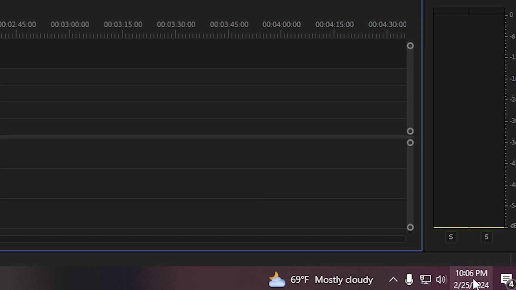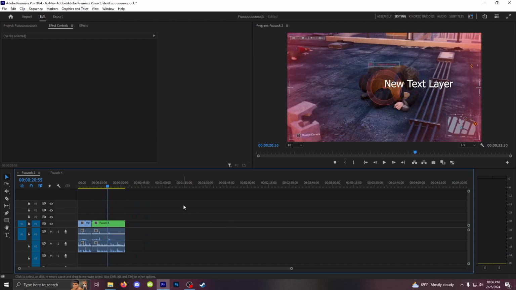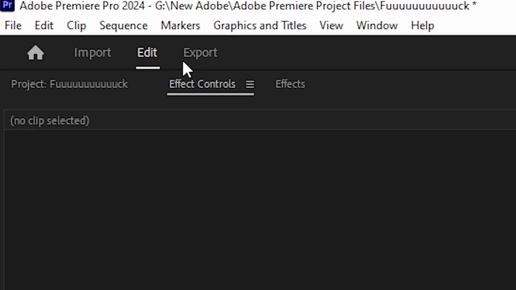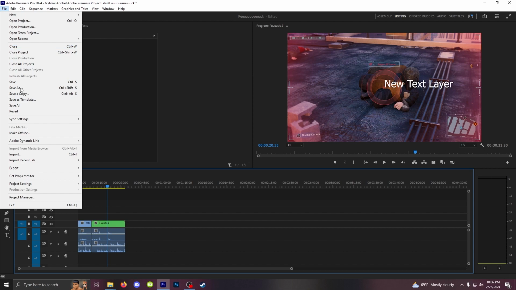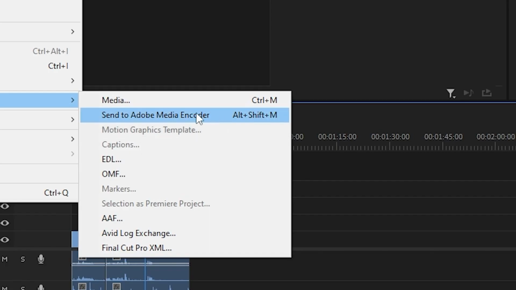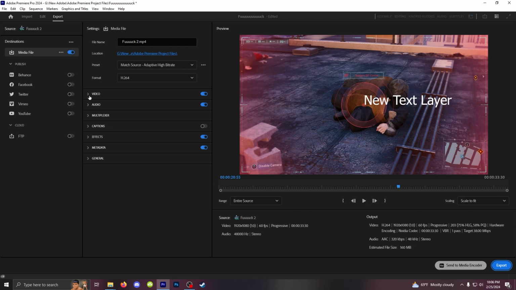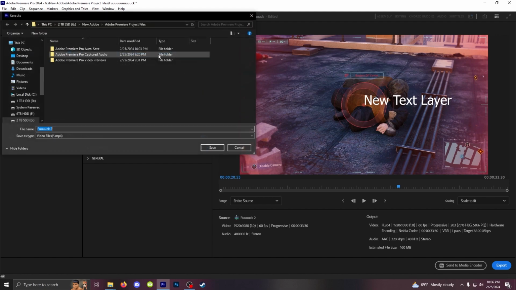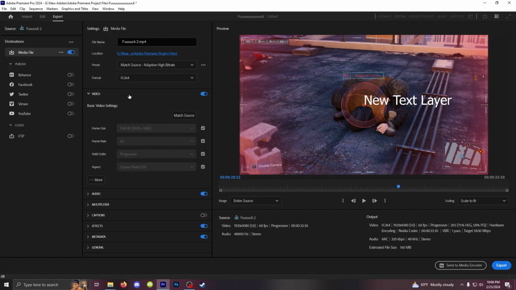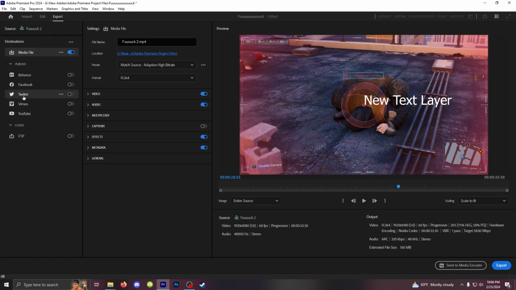Oh, I'm way over my time limit. Anything else? Oh yeah, export. You got a little export window here. You can also just go to file and then export media. You could use media encoder or whatnot, but if you hit media, you go to this export window, and here you can change your settings, change the formats and whatnot, and you can change the location. It's all fine and good. It's great. It's fun. You can even publish it straight to wherever you want to publish it, but I don't know why you'd want to do that.